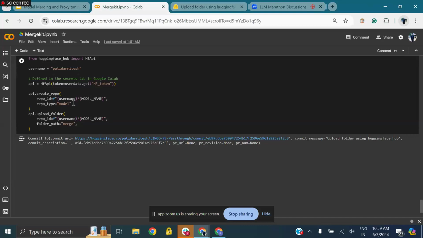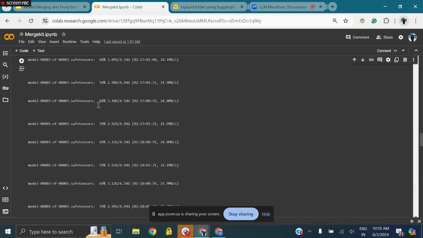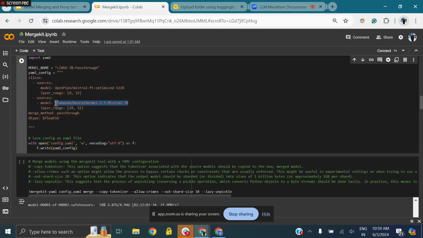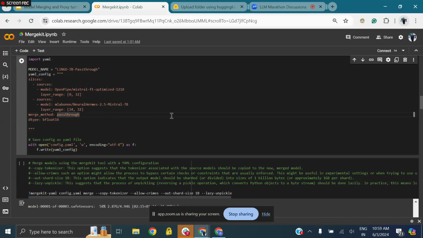Which two models have you merged here? Let me check. There is one Mistral from OpenPipe, and the other is also Mistral. I think it is a medical domain. Both are 7 billion models. So you mean this merging has happened on CPU, right? Yes, sir. But just one condition, we need high RAM.